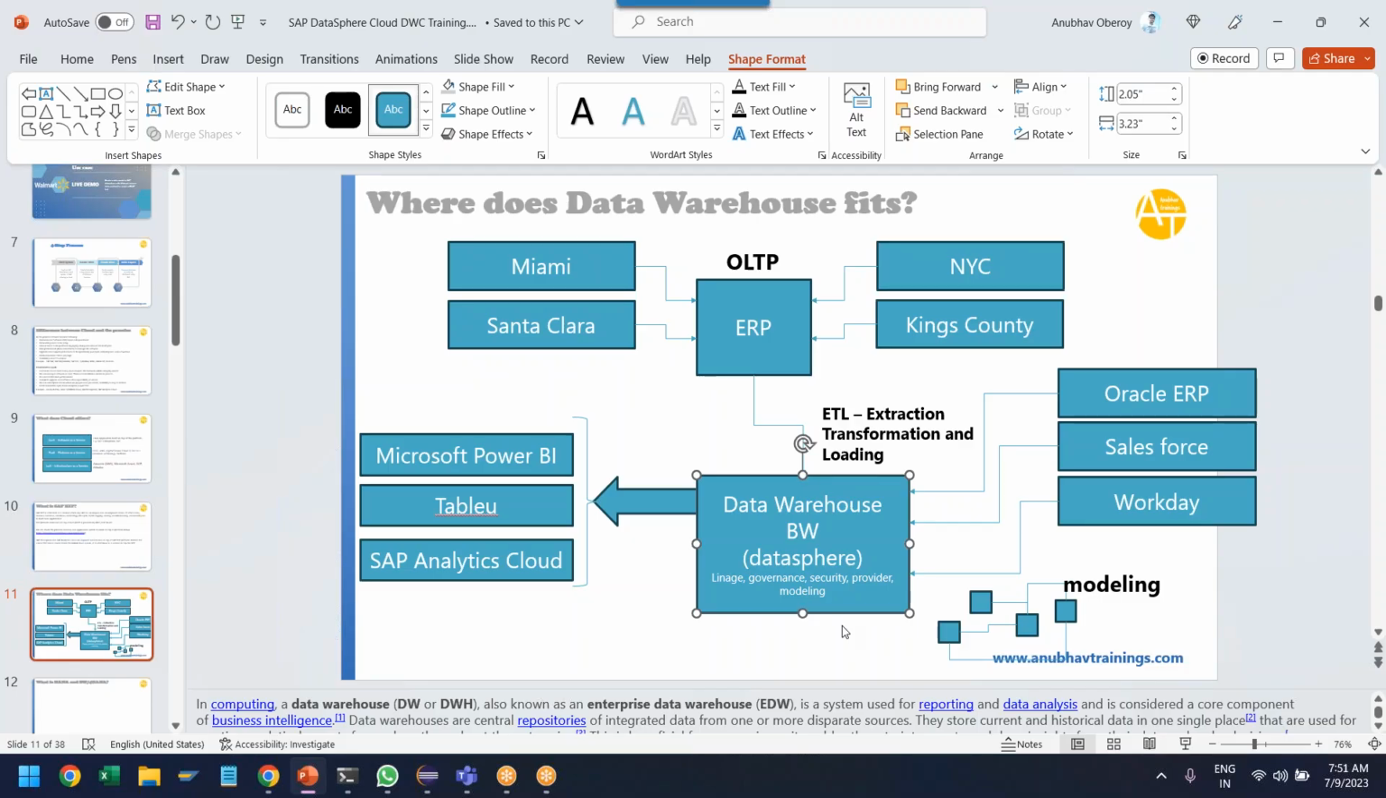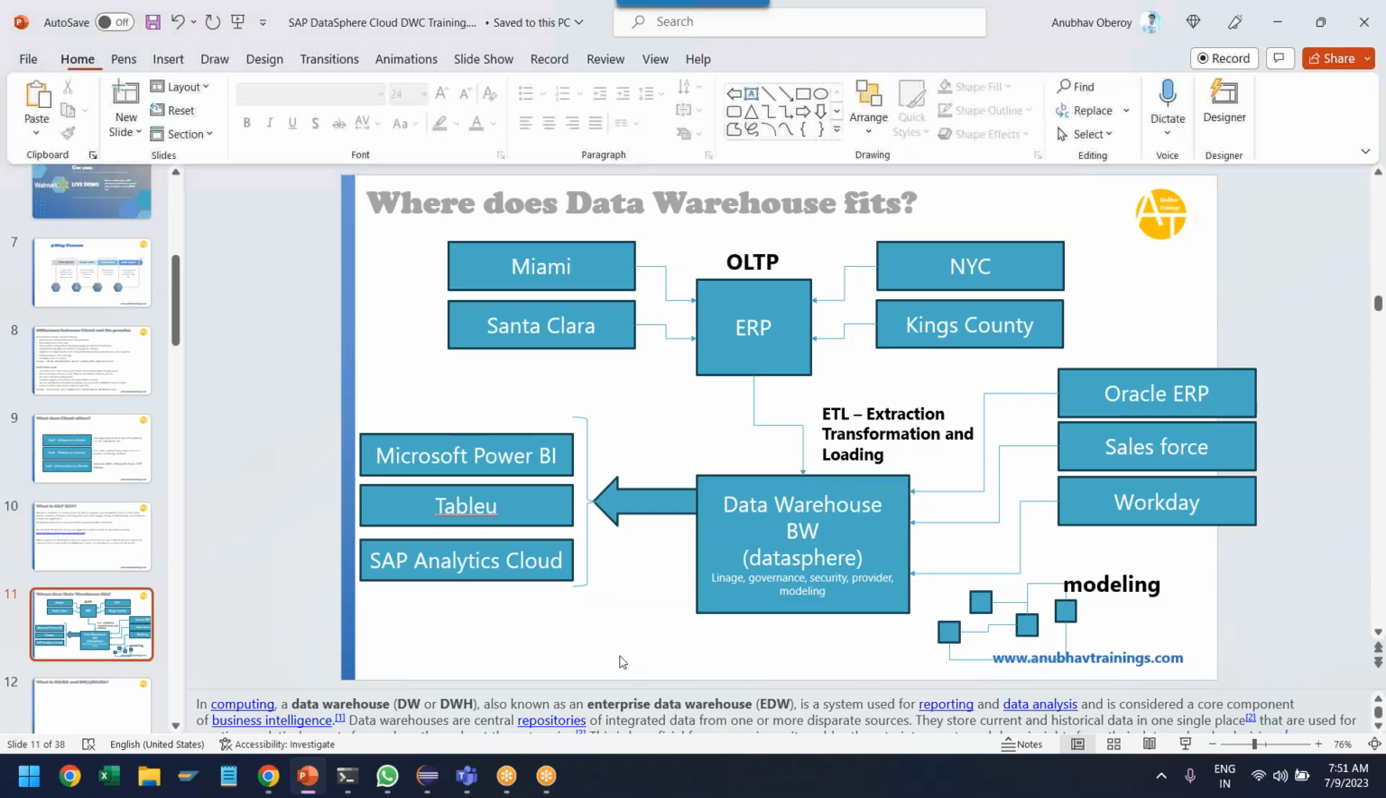Yes. So any questions till now? Anyone? Please feel free to ask if you have any questions in the purview of what is cloud versus on-premise, what the cloud offers, what is BTP, and where SAP data warehouse or DataSphere fits into the big picture of a company. Any questions? Okay, so no questions, then let's proceed further.